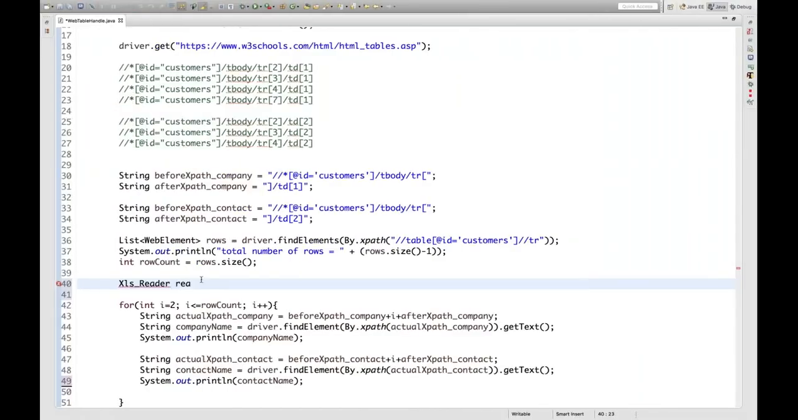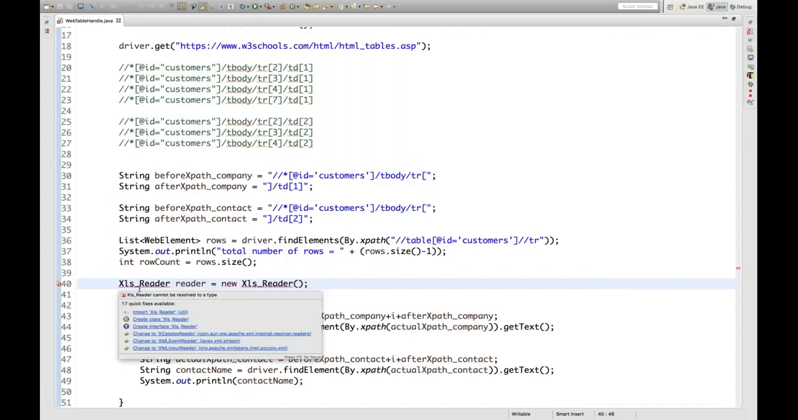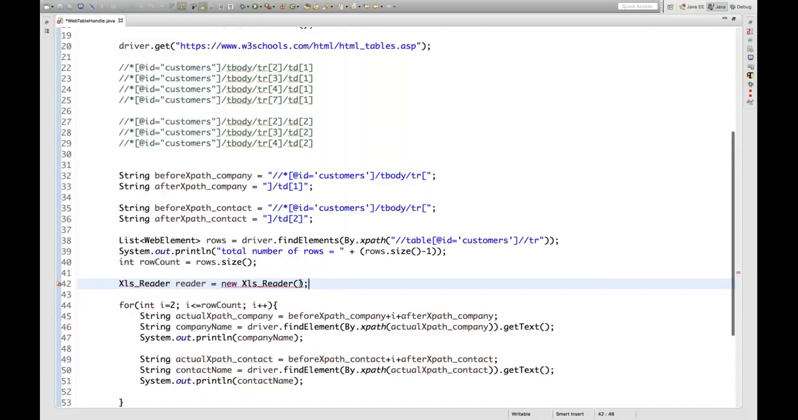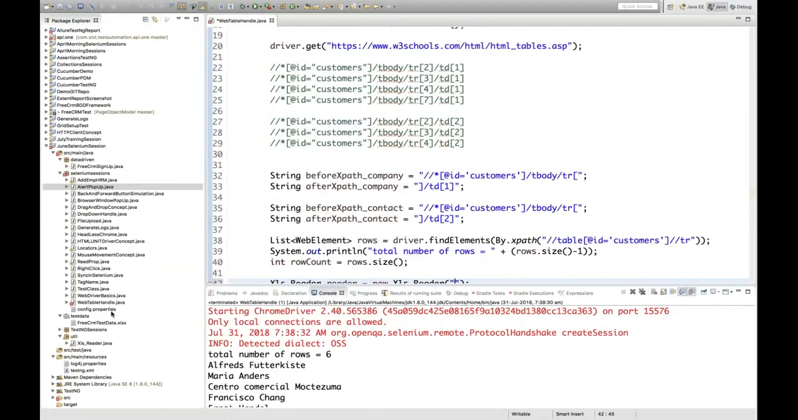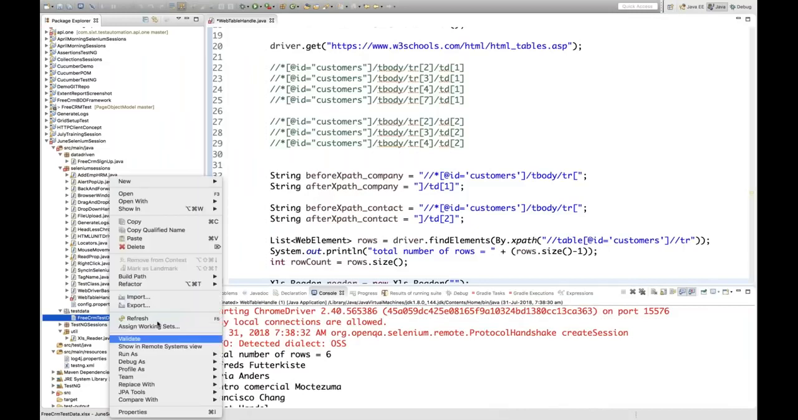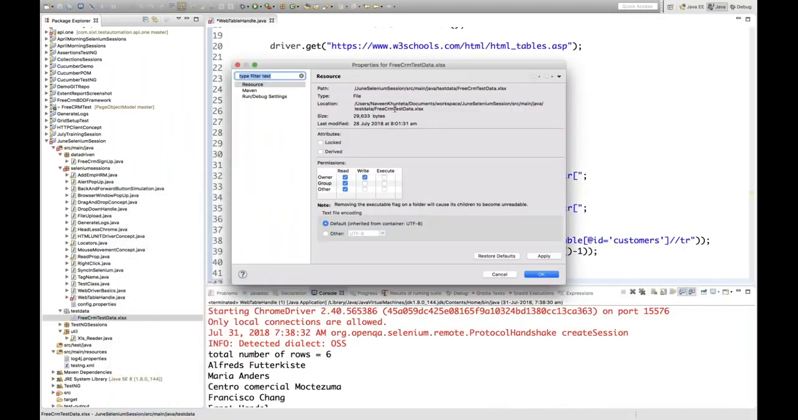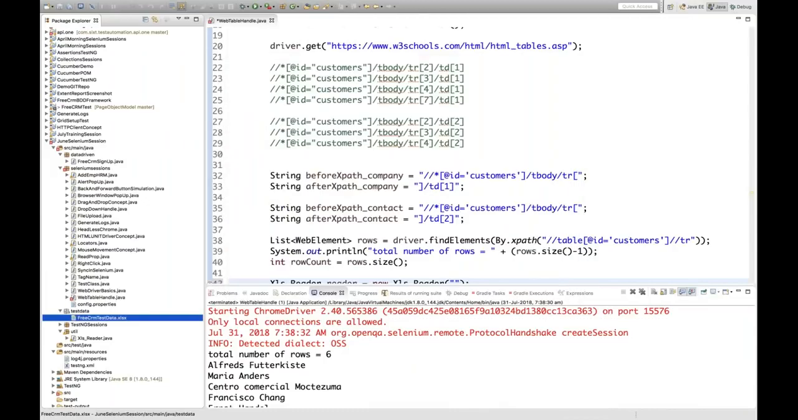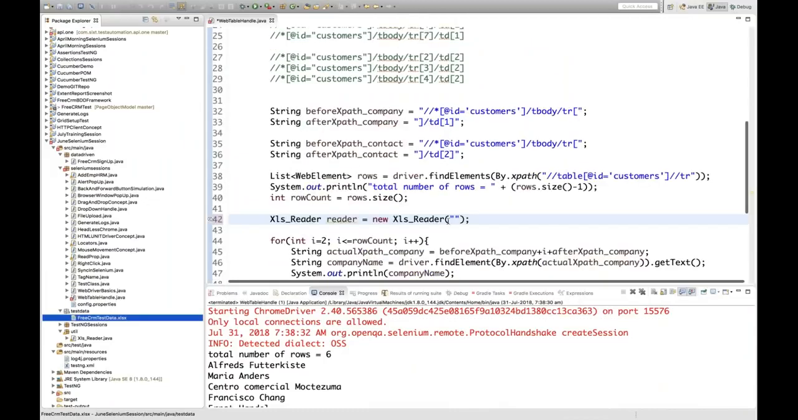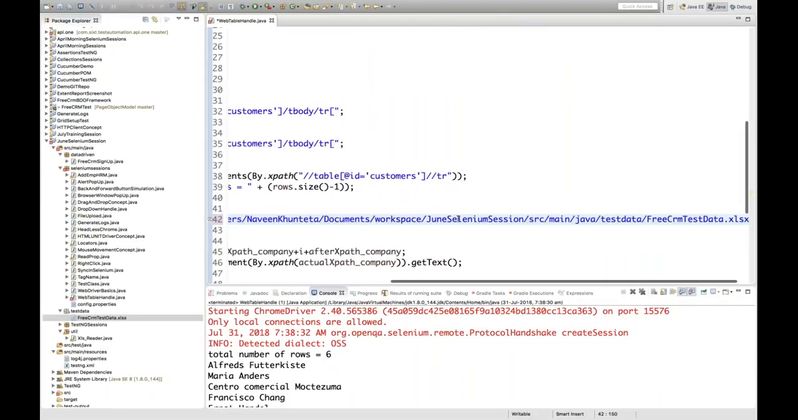So for the reader, I can show you that quickly. XLS reader is equal to new XLS reader, and here you have to give the path of your Excel file. So let's see the path of the Excel file that we have created. Remember we created this Excel file earlier, it's available in my package only, and this is its path.